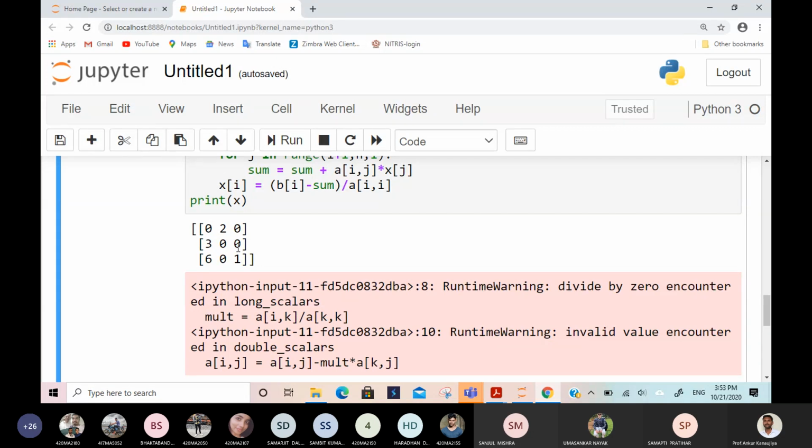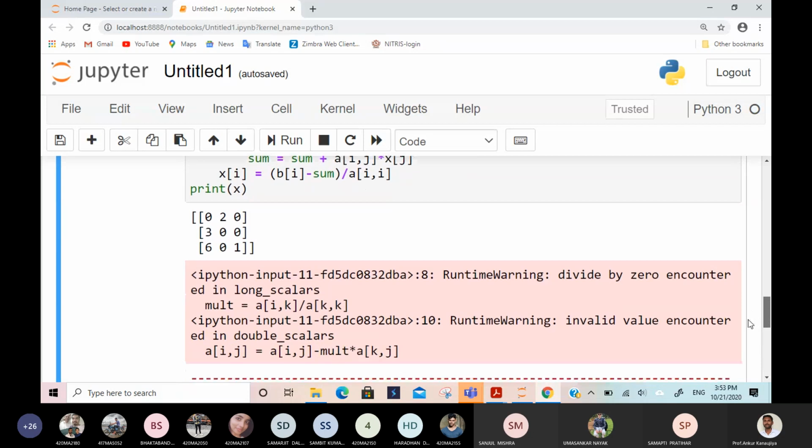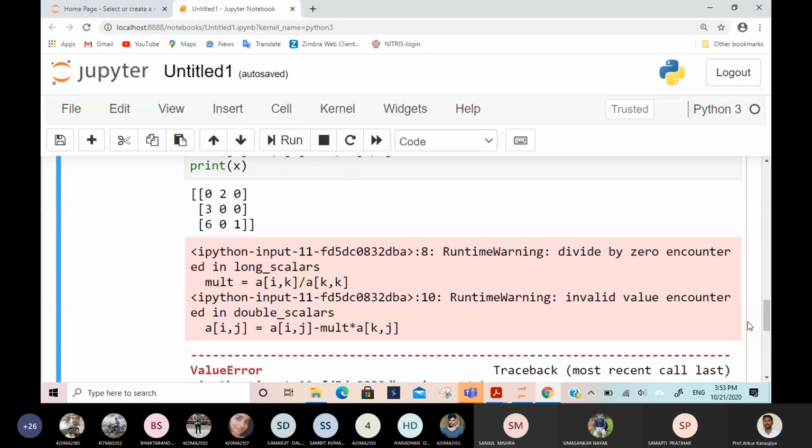So this case will happen only if this entry is 0. For a non-zero entry, I already explained how to do it. This is the code. But if it is 0, then we have to do the pivoting, either partial pivoting or complete pivoting. Those techniques we will discuss in the next class. So now we'll see how to solve.